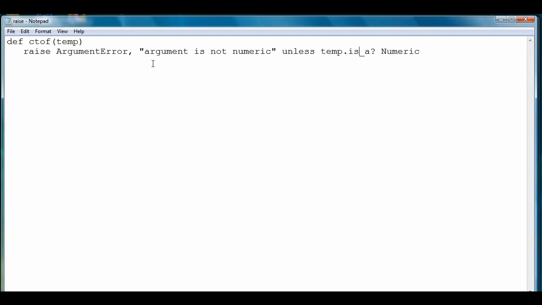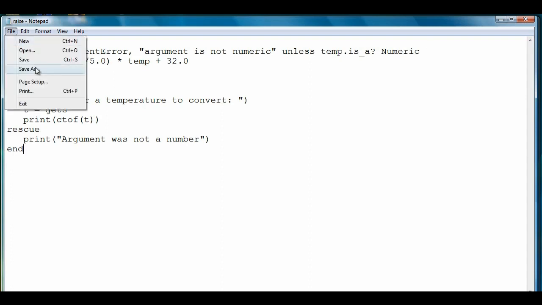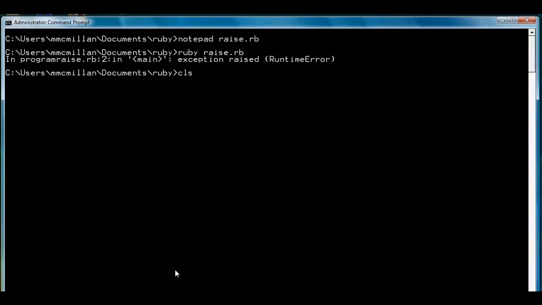We're saying raise this exception unless temp is a numeric value. If it's not a numeric value, raise the exception. Otherwise, go ahead and convert the temperature, like that. And then we can use it in a program, like so. So let's save the program. Then let's clear the screen and run it.